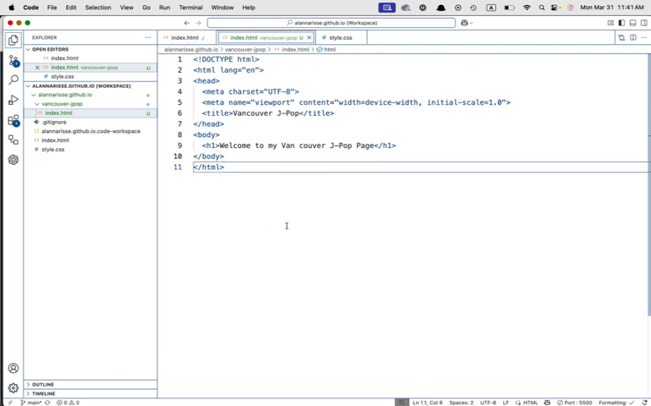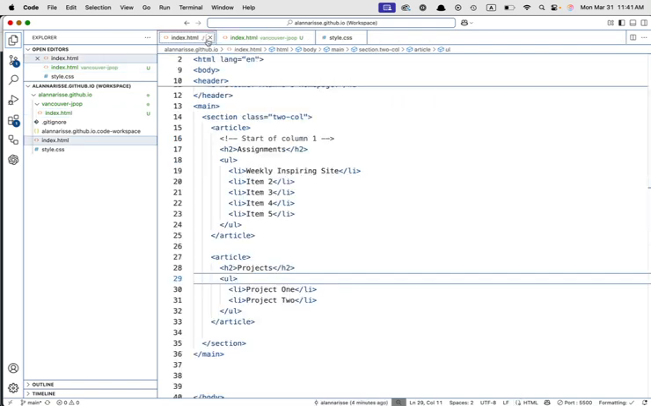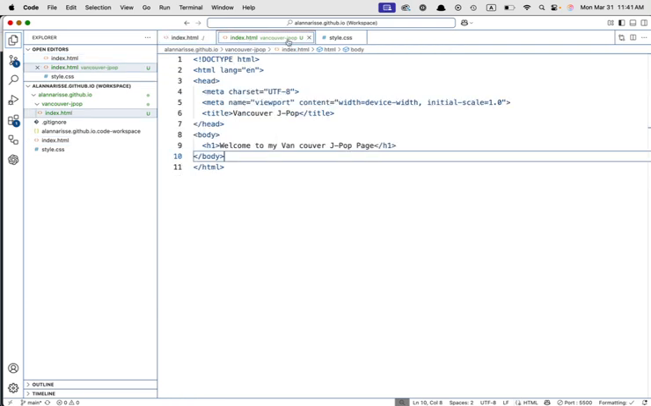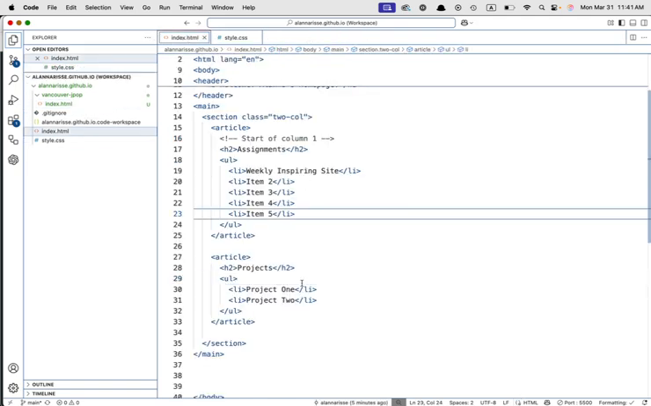Okay, so now I want to go back to my index page and link to that. So I'm just going to close this. It's nice. It tells you what folder it's in. So this one, it says /. That means it's the very top folder. This one is inside Vancouver J-pop. Let's just close that so we don't get confused. Here's the main index page.